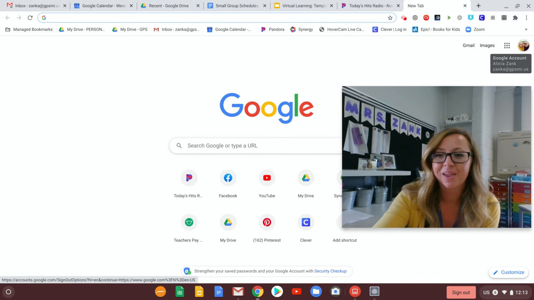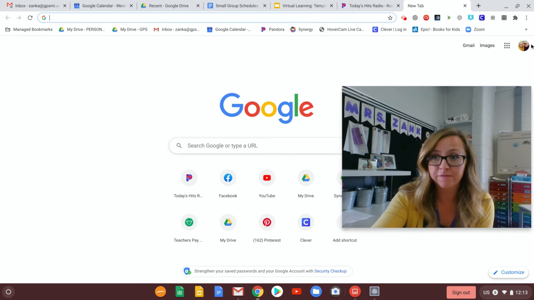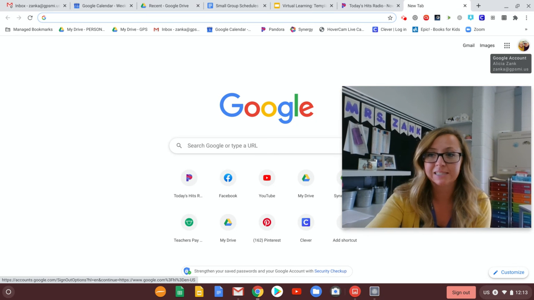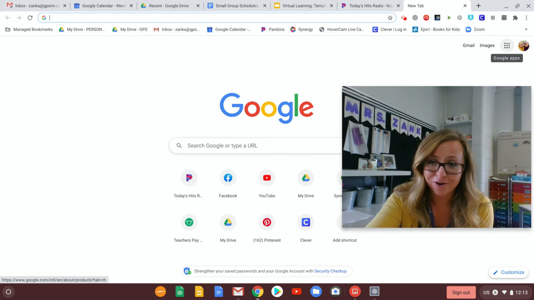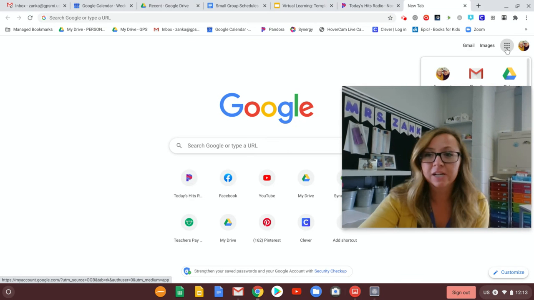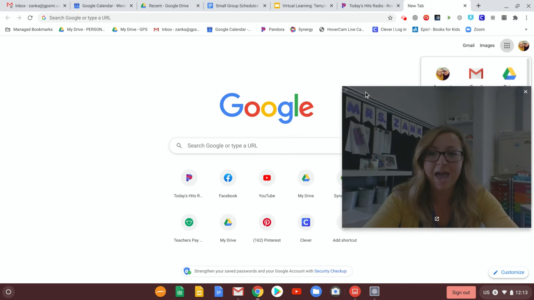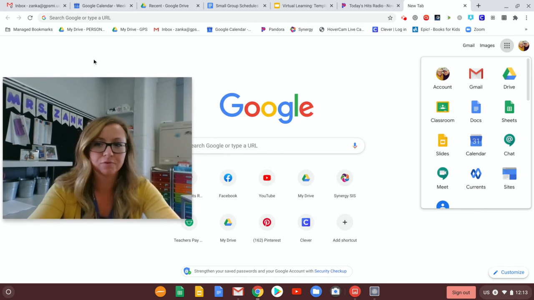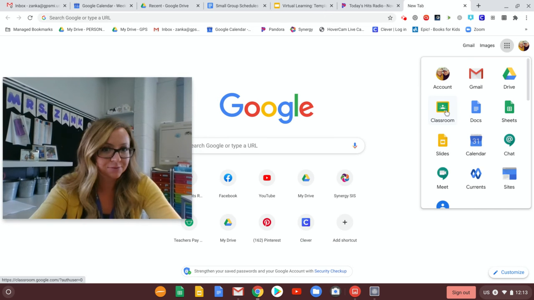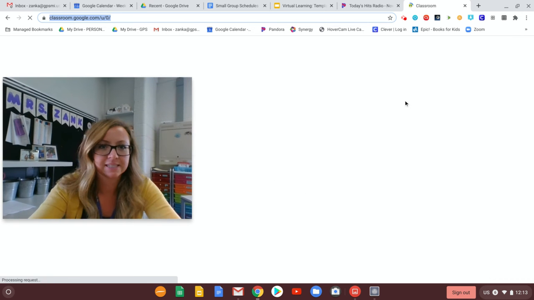Okay, so once you are officially signed in, and I can tell I'm signed in here, it's showing my name and I can see my picture icon. So I always call this the waffle. I don't know, everybody sees it a little bit differently, but these 9 dots, this 3x3 array, you're going to click on that to get your apps, and I'm going to move myself over here. So when you click on that, you'll see your Gmail, your Drive. You're going to want to click on Classroom because that's what we're working to set up right now.